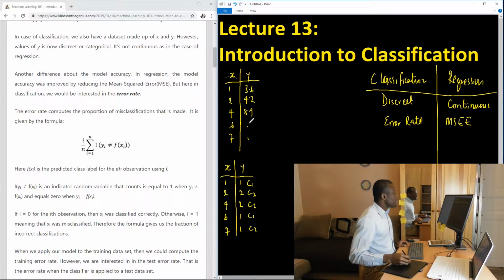Now what happens in both classification and regression is that when you are given a new data point, let's say in this case we are given 9, we are told to predict the class it belongs to. Will it be in class C1 or will it be in class C2? That is what we want to do in the case of classification.